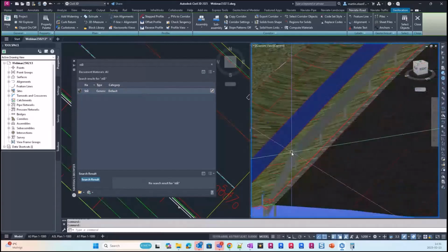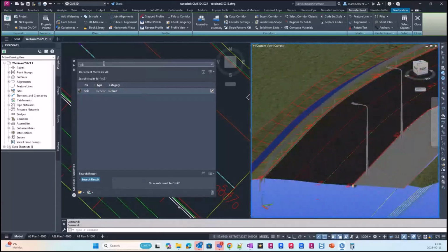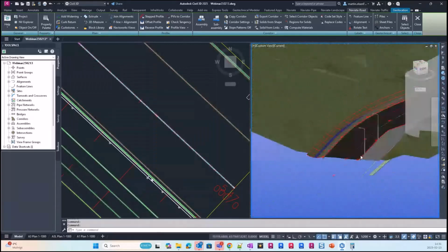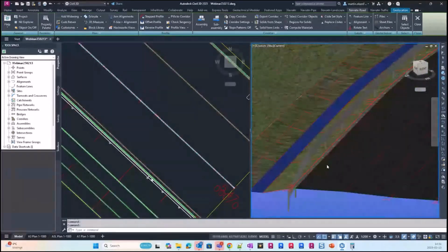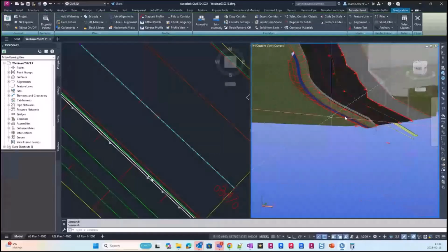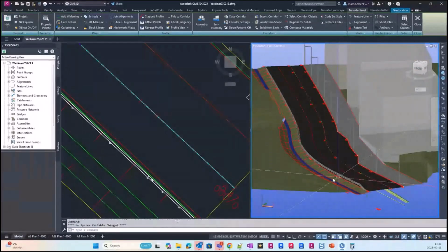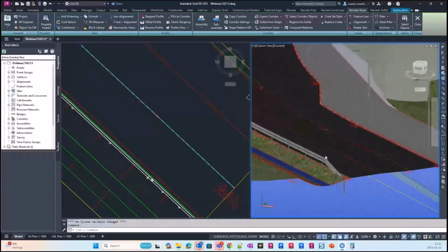I wouldn't say that Civil is the best software for rendering, but it looks a little bit nice at least. So that's pretty much 3D Measure and Extrude.